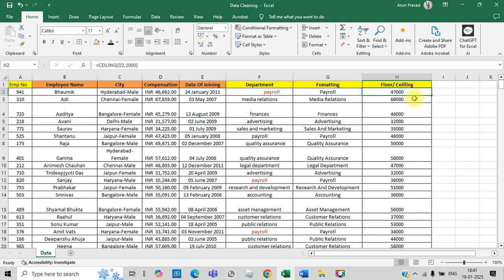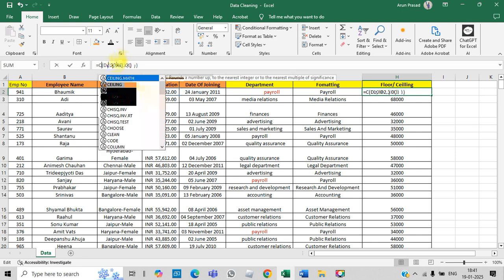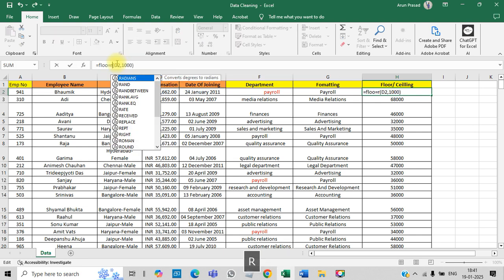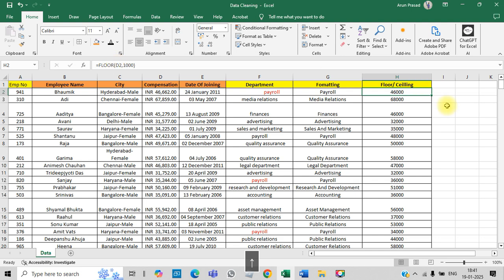The name says that. If you use a floor function, it will be vice versa. If you use a floor function, we will get a lesser value. Like if it's 46,662, it becomes 46,000, not 47,000, because we are using a floor function. That is the difference between floor and ceiling. If you are using a ceiling, the value will be increased by the significance of 1000. If you are using a floor, the value will be decreased with the significance of 1000. So that is floor and ceiling.